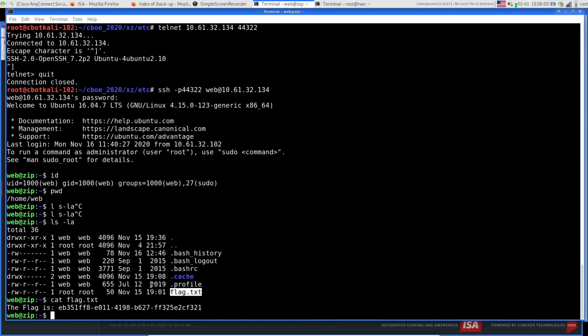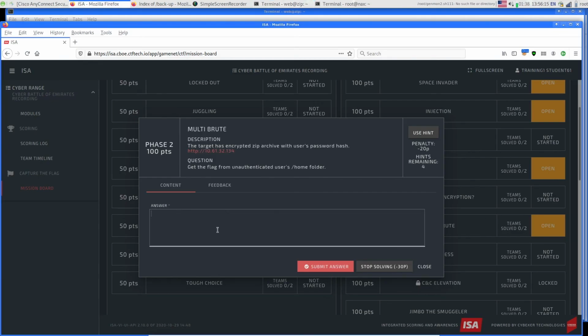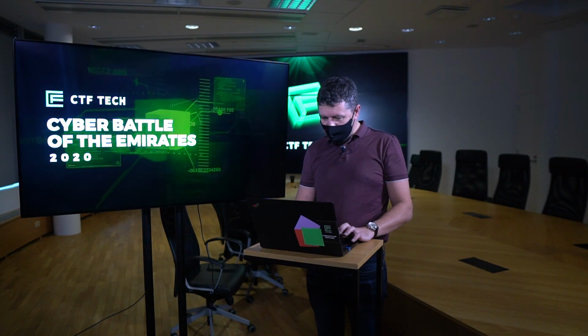Let's check the content of the file. Okay, it says the flag is, and we have some big random hex numbers. So let's see if this is the correct flag for the task. We copy paste it to this web-based ISA platform, we submit the answer, and it goes green. It says task solved, and we are getting 100 points for solving the task. And it's solved.